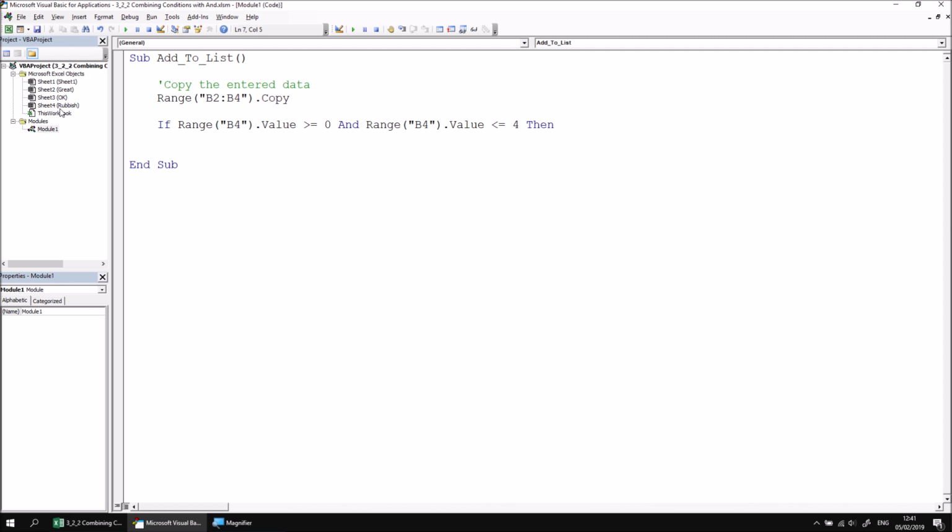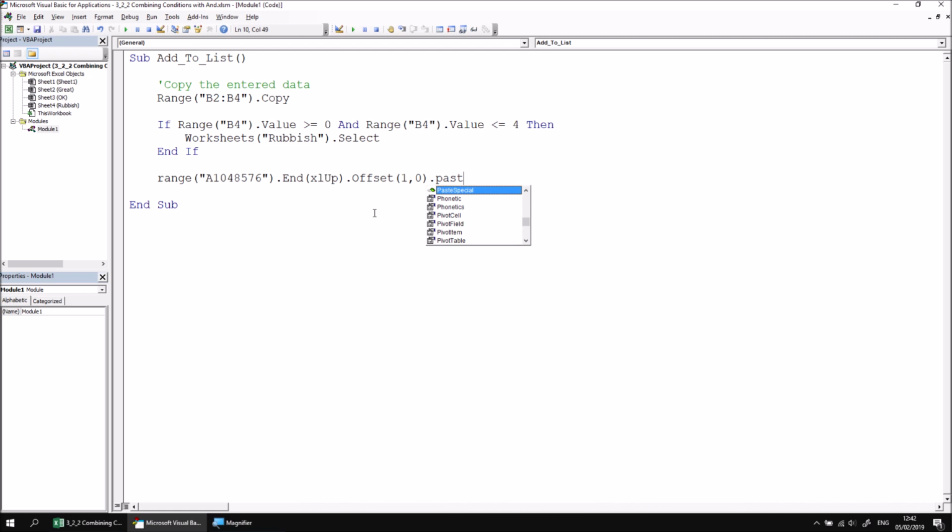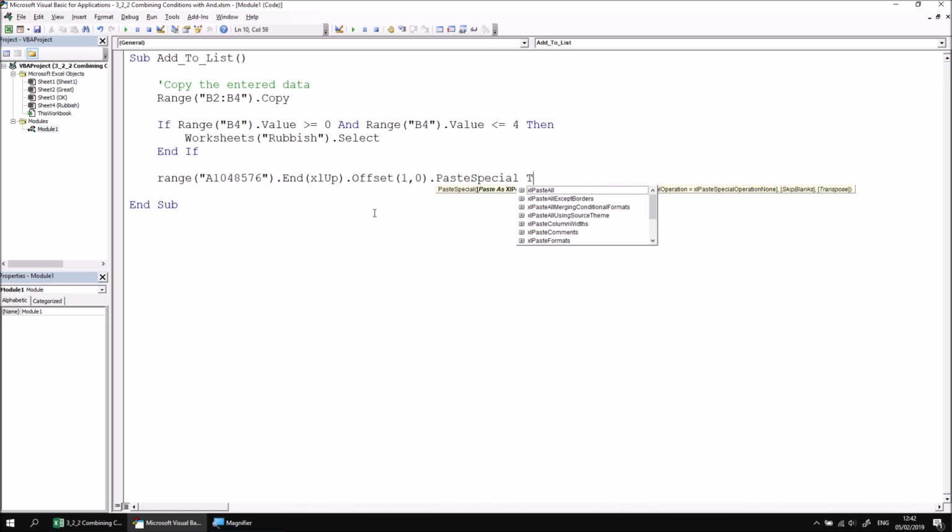So just to begin with, I just want to make sure that we end up on the rubbish worksheet. So we can add a single line of code here that says worksheets rubbish.select. I can then close my block if by writing end if. And it might be worthwhile just at this point adding in the code that will paste the copied details into the relevant part in the worksheet. So to make that work, we can refer to range the last cell in column A, which is A1,048,576. And then we can say dot end xl up dot offset 1,0 dot. What I'd like to do then is apply the paste special method to that cell, which will paste all the copied cells into there. And because these need to go into a row, whereas we've copied them in a column, I'm going to use the transpose parameter, and I'm going to set that to be equal to true.